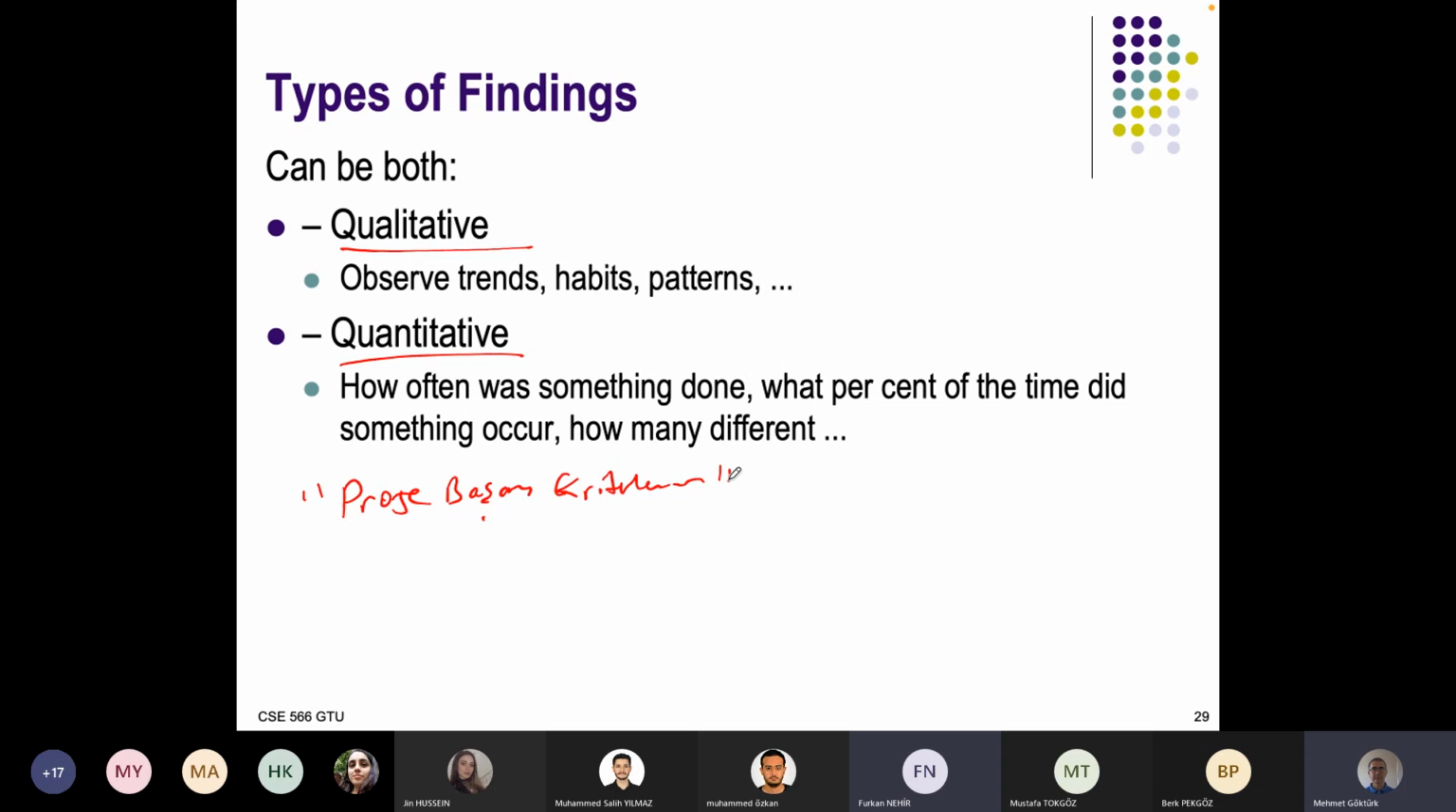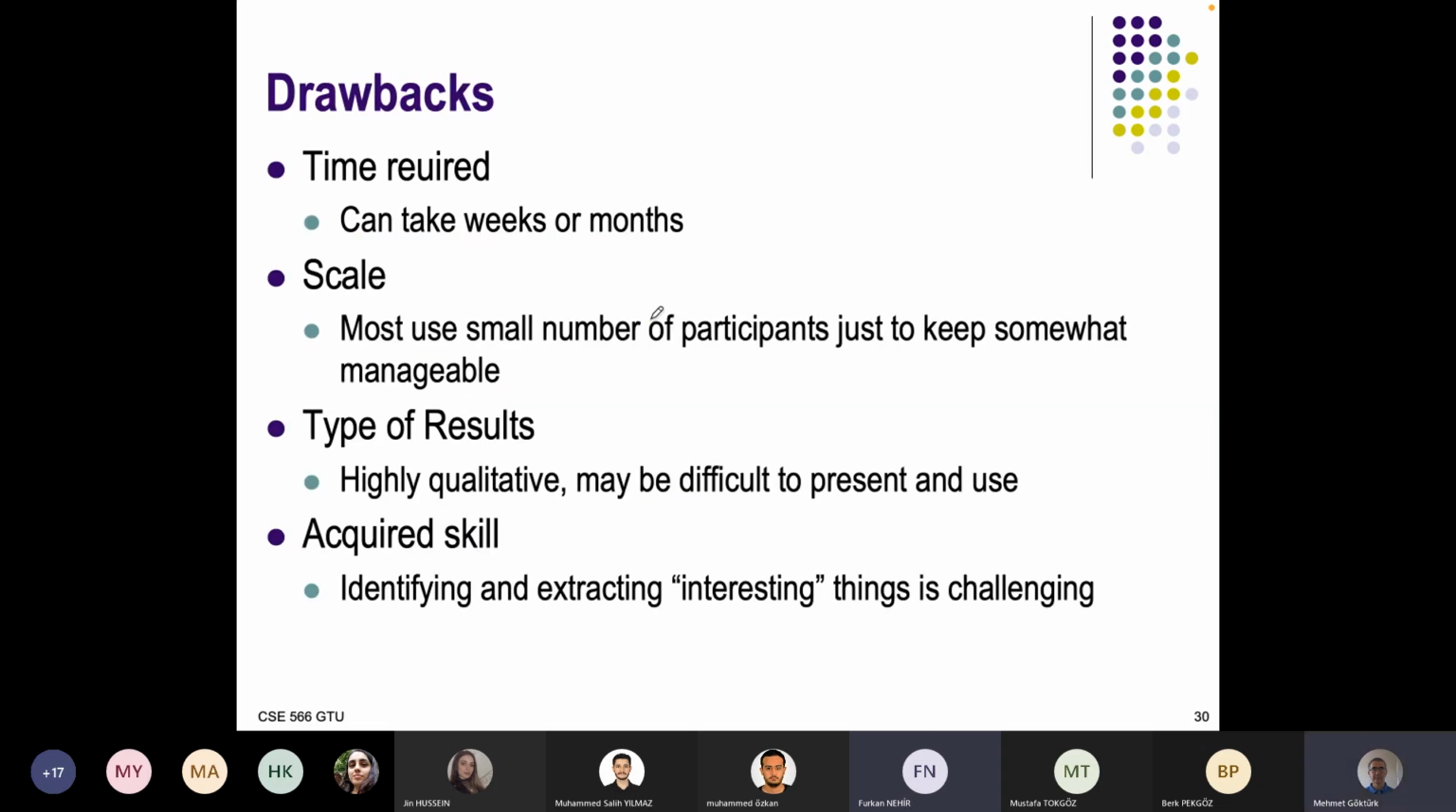Something easy is usually qualitative, although you can measure the time it takes. It can have both. Both are okay. For observation or interpretive analysis, it takes time.